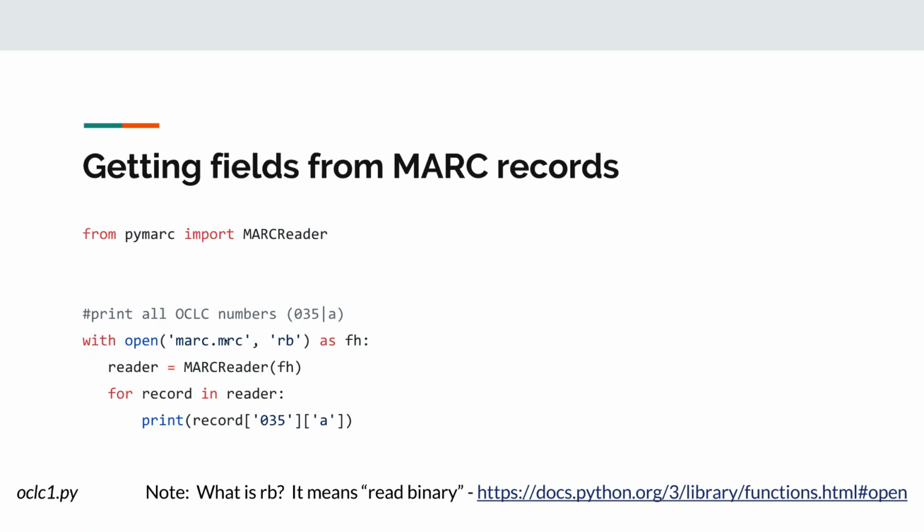So in this case, we're wanting to print, just in our terminal application, all of the OCLC numbers that are in the file. In the example file that I have included in the repository called mark.mark, I think there's 6 records. So I'm using this syntax here, with open mark.mark, and then these 2 letters rb as fh. Okay, so what does this mean?